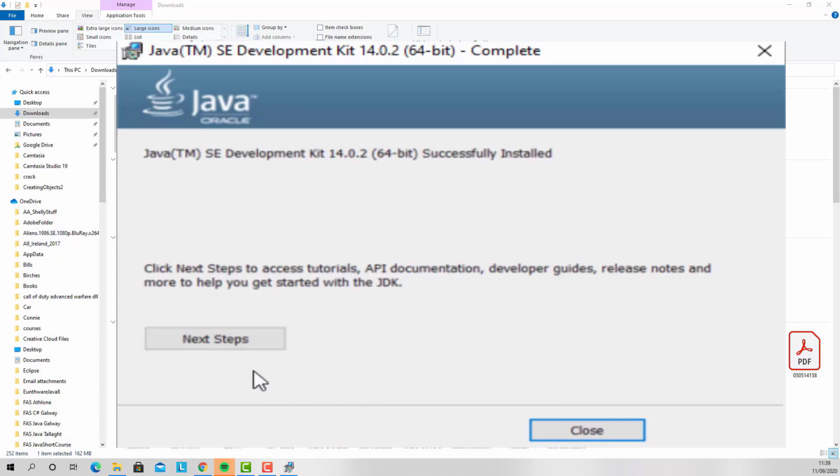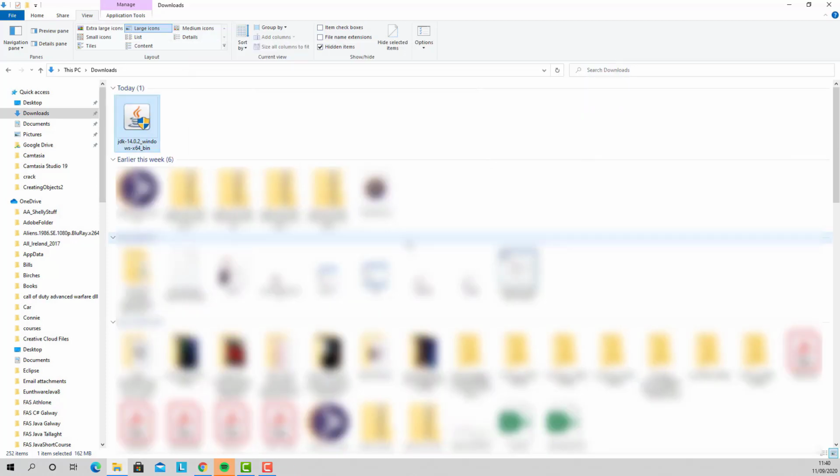Now we're not going to click on next steps. If we click on next steps, this is going to bring us to these documents called API documentation and developer guides. Now these are Oracle guides. Oracle guides are very, very technical. And unless you're very familiar with Java, I would not recommend you click on next steps. All right. So we're just going to click on close. So our JDK is now installed.